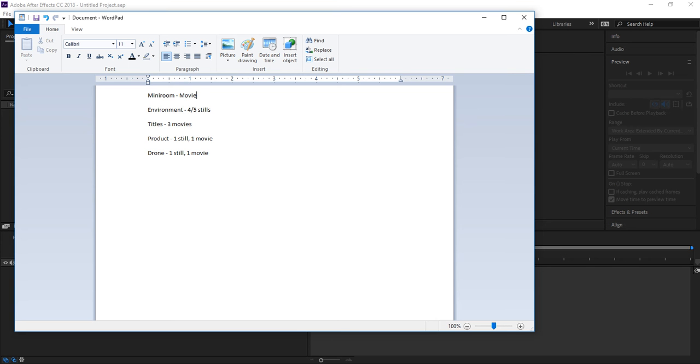So for your demo reel, these are all the things that we have for this class, not including the final exam. You don't have to put that inside of your demo reel. It consists of your mini room, which was a movie. That was the first thing we did. We have an environment, which was 4 to 5 stills. Some of us had an issue with the sketch and tune one, so I said you didn't have to do that if you were having issues with sketch and tune. So we should have 4 to 5 stills for that.